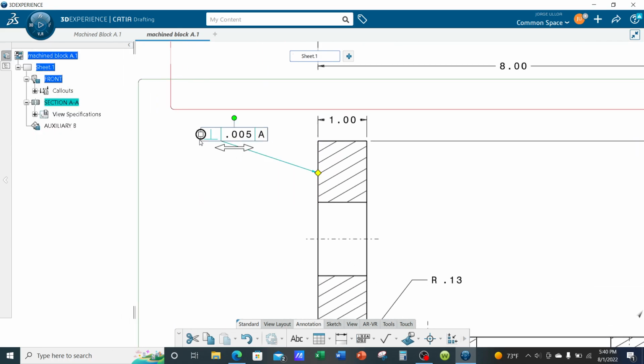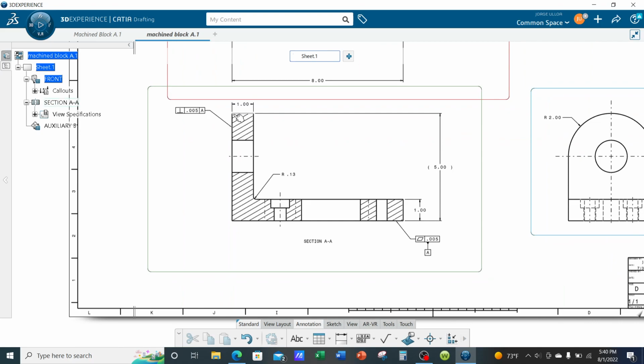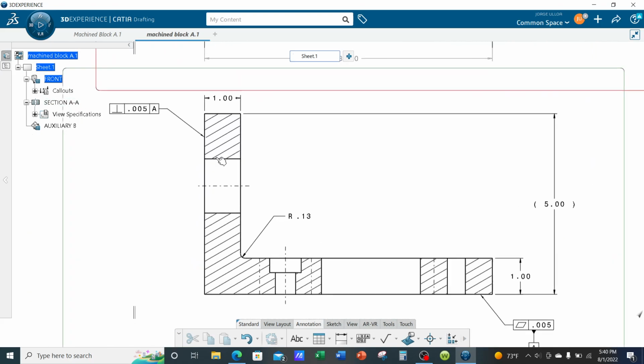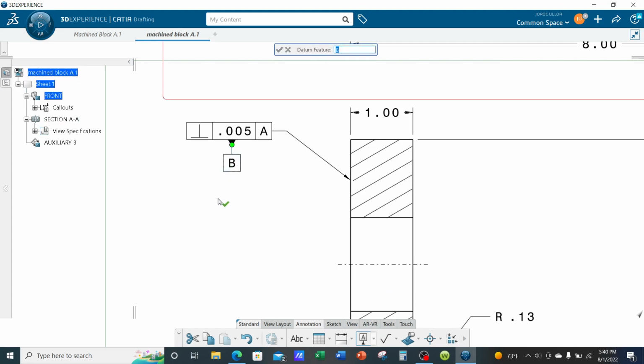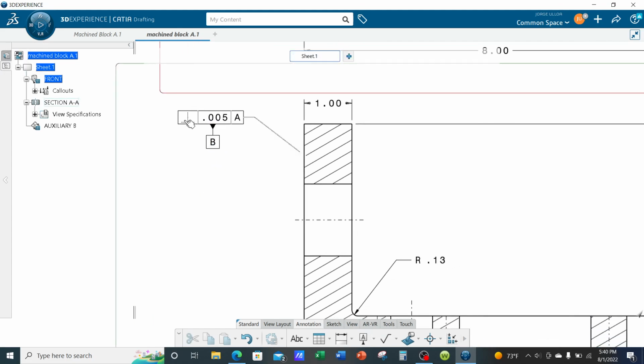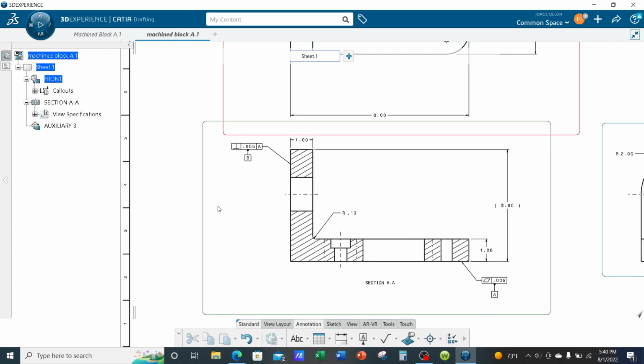And let's use our handles. I'm going to grab this, put it on the right side, and extend it. Okay, so this will be our datum B. So let's go ahead and insert our datum B. Okay, so once again, our datum B has been defined, and this vertical wall is perpendicular to datum A within 5 thousandths of an inch.